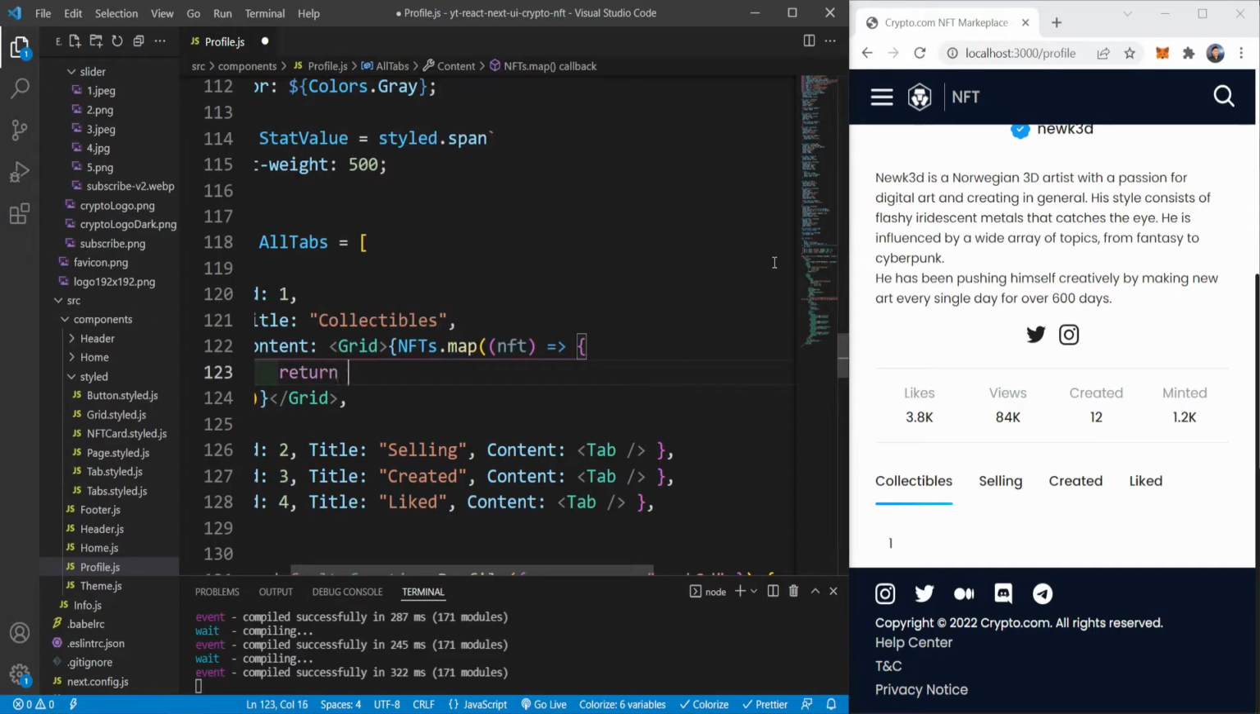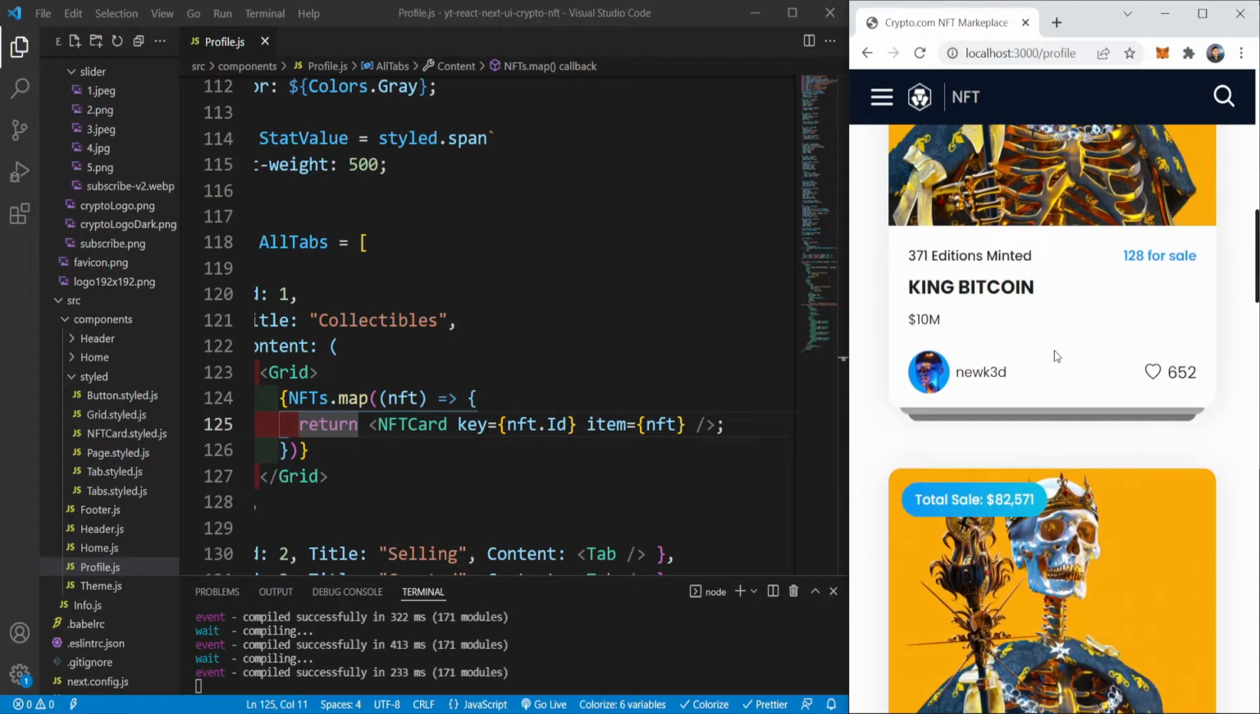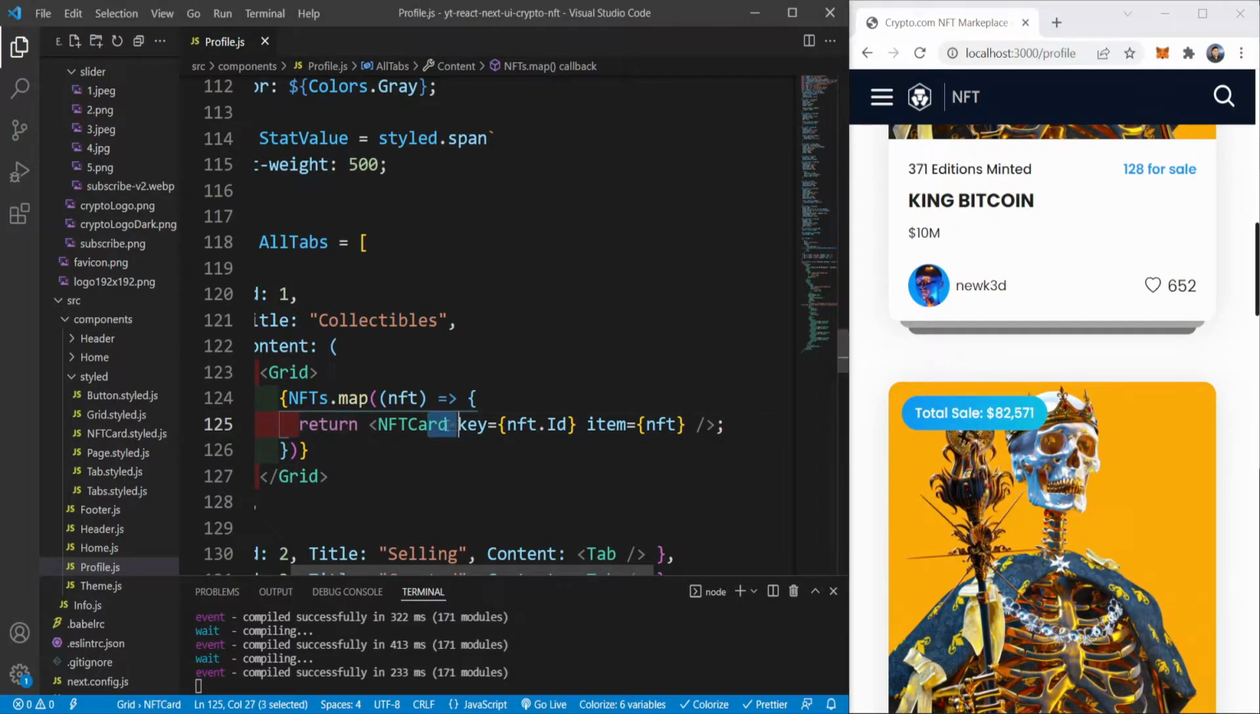Be returned NFT card. Key is going to be NFT dot ID. The item is going to be NFT. And if I save this, do this again, there you go. This is kind of awkward here. You could go ahead and do some stylings. For the NFT card, you could give it some custom props and toggle it. So I don't know, you could give it props like light bars, and when it's true, check it over there and change the colors for those.